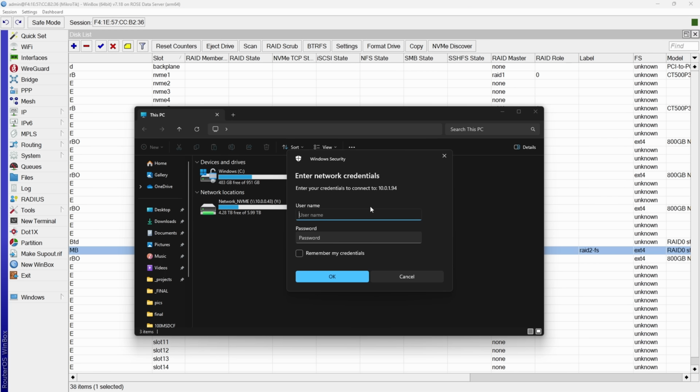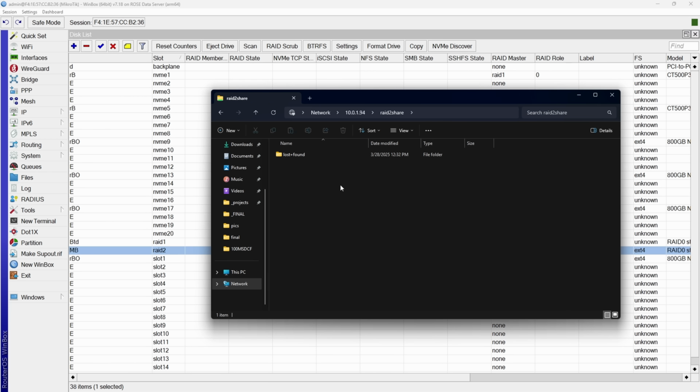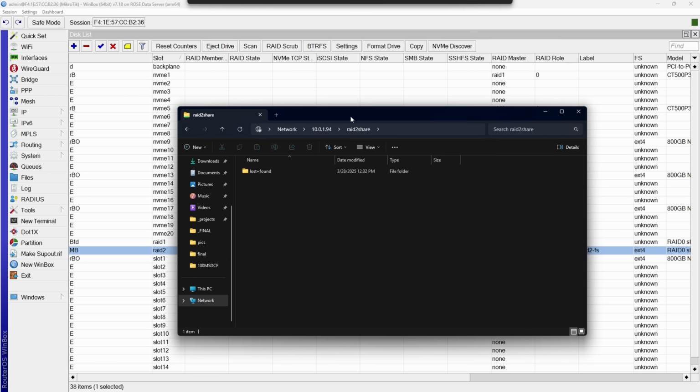Let's go ahead and try it. Enter our service user. Boom. We have our network share. Pretty neat. It's a NAS and a high-speed switch all in one.